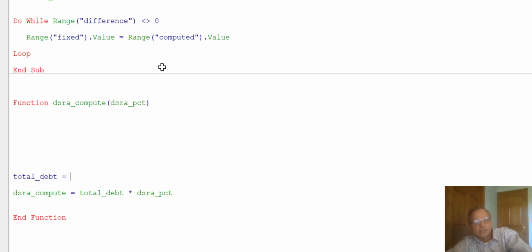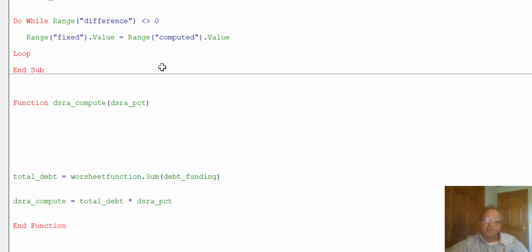And to get the total debt, we put total debt. And then we're going to use something I introduced last video, but it's total debt. You can put worksheet function dot sum. And when we put sum, we can put the debt funding. Okay, now that's going to be a little bit tricky. This debt funding has to have, it's called an array variable.